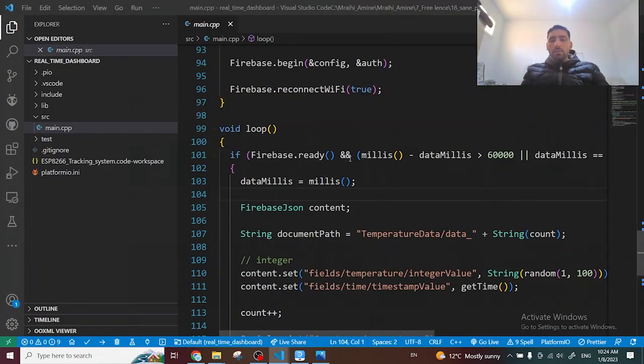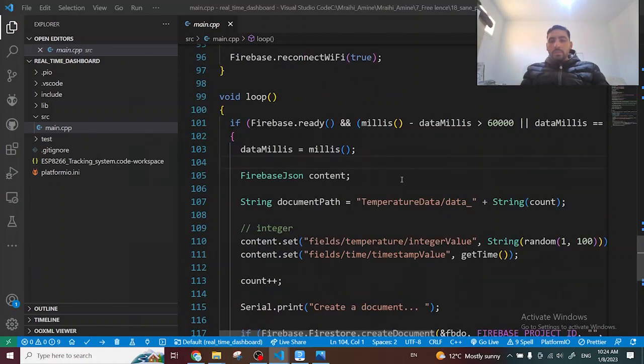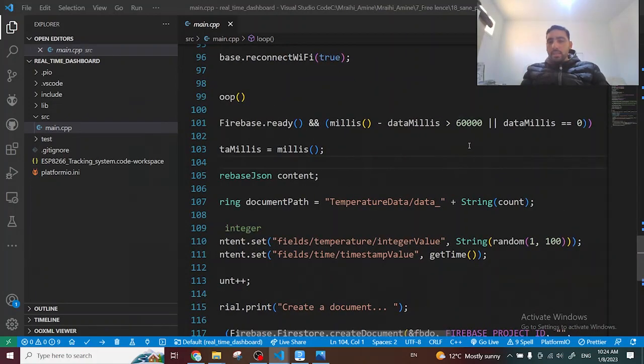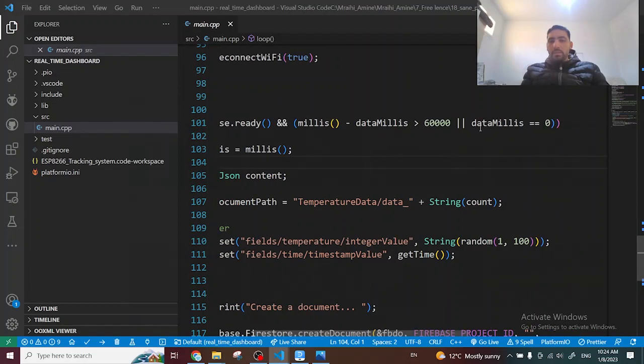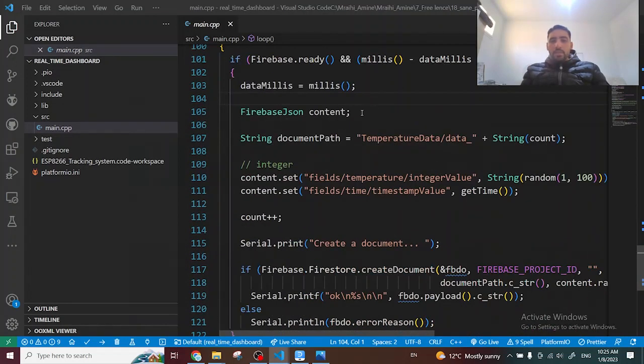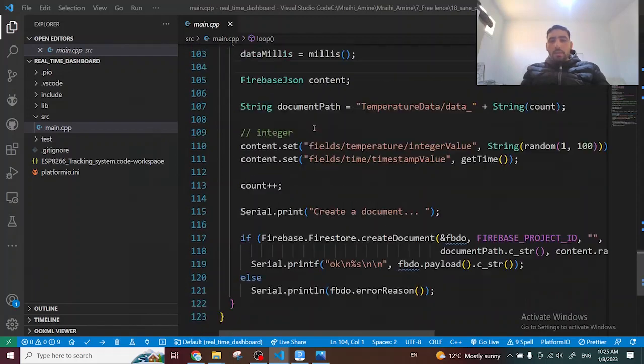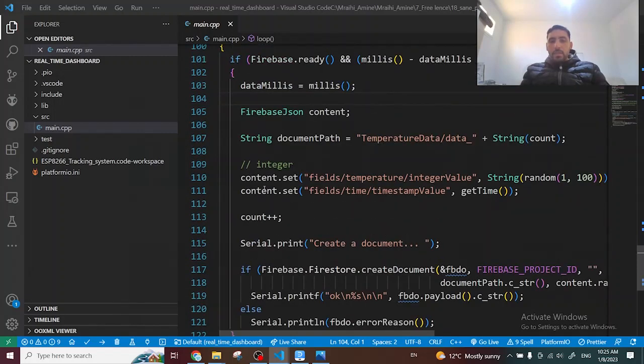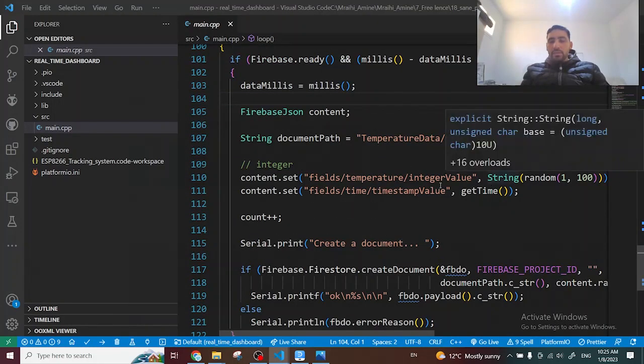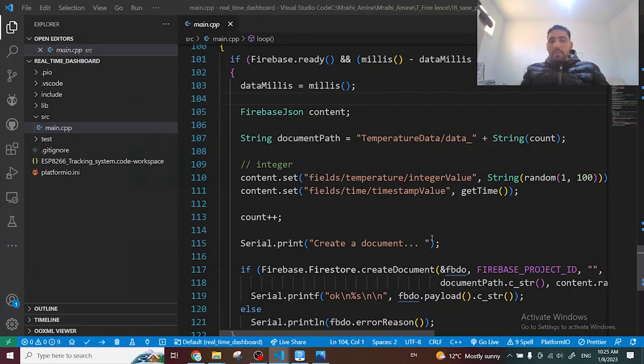Inside the void loop here, every 60 seconds, which means 1 minute, we create our JSON object and we set the path of our document, which will be the name of our collection to push data, slash the name of the document, which will be data plus a counter that will be increased every time. Then we send static values in order to test our algorithm and our code.